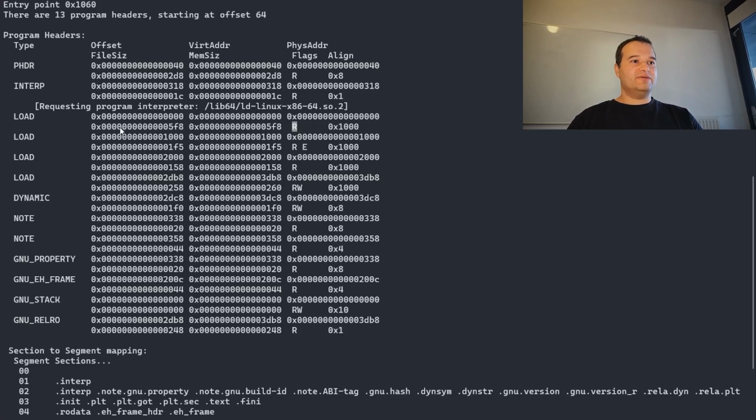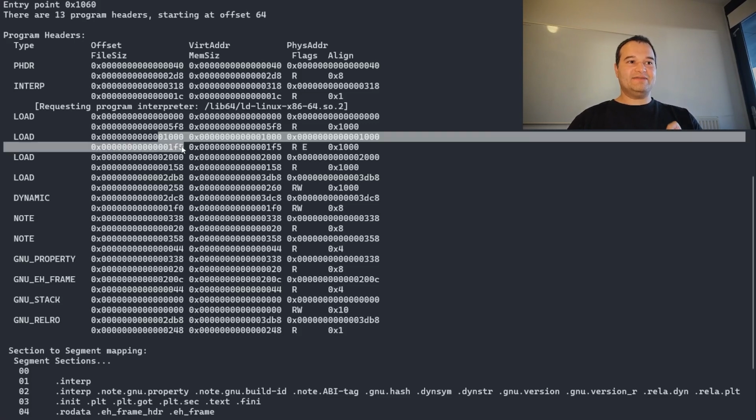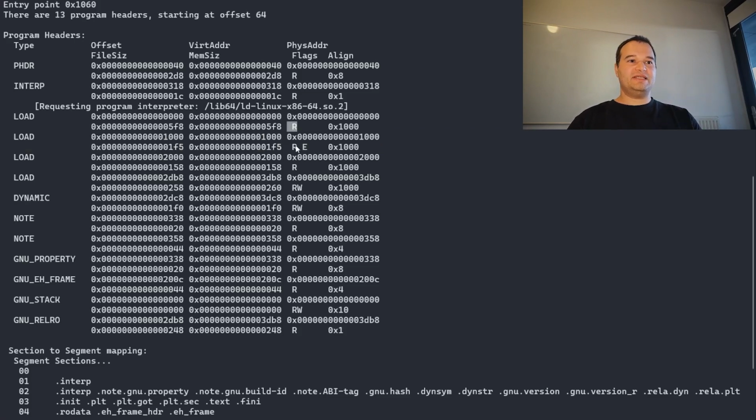So it grabs all of these LOAD types. This one starts at this offset in the file. This will be executable. This means that this is where the code is located, where the actual instructions are. This could be some data. Same here. This is readable, writable. So this could also be some kind of data fields.